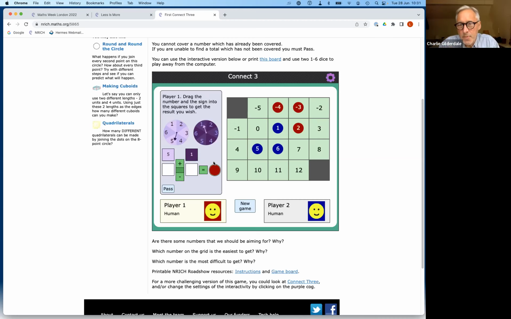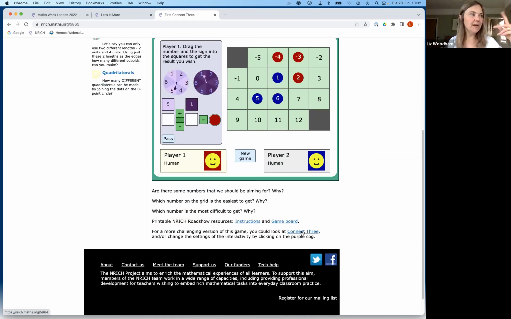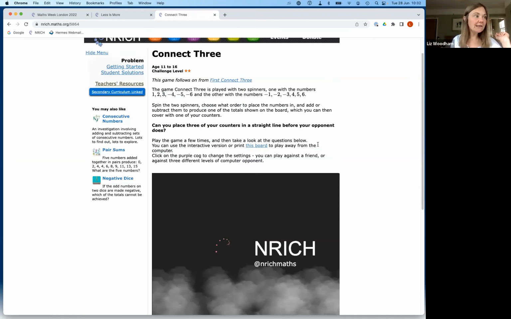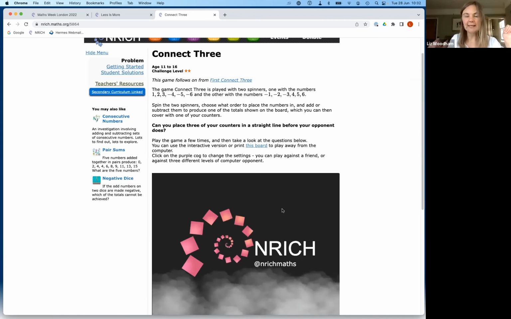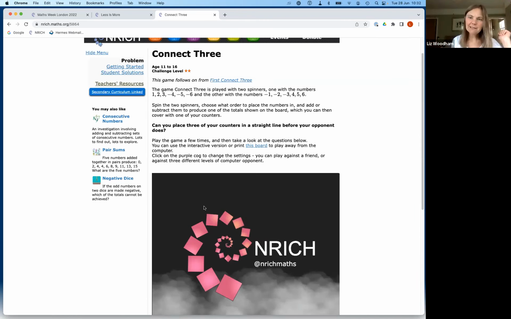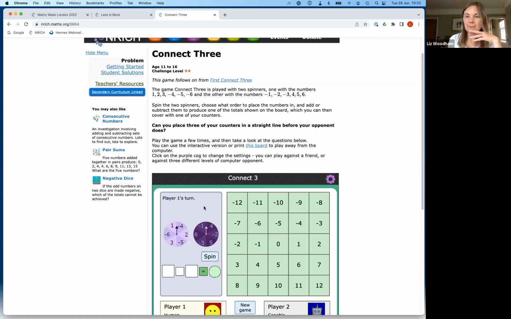Charlie, did you want to just show that there's a link at the bottom to a follow-up problem called Connect 3? So that game we've just been playing is called First Connect 3. And if I click down here to Connect 3, you then get a slightly different version of the game. In the version we just played, both our spinners were the same. We had the digits 1 to 6. Here, it's slightly different.